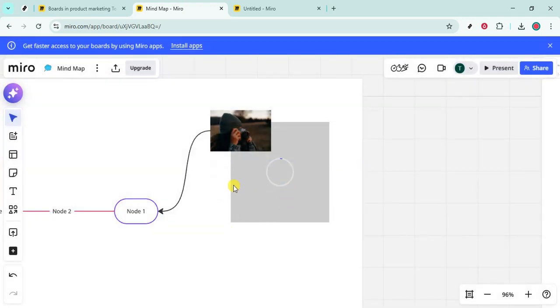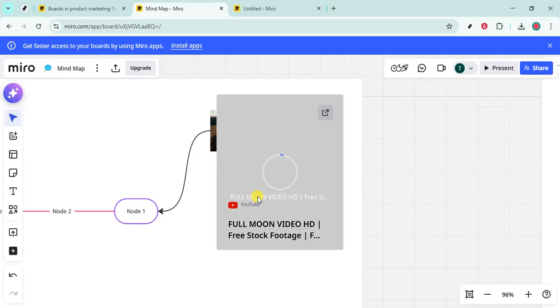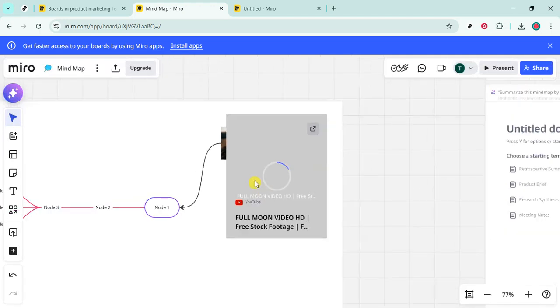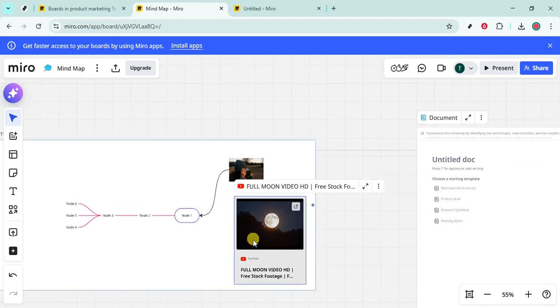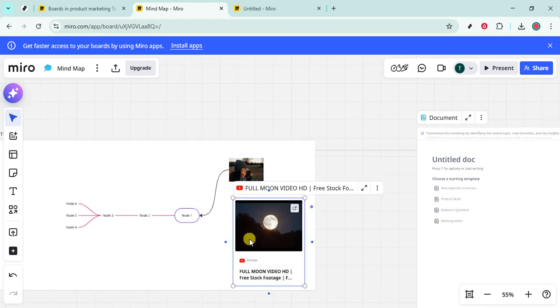Finally, connect the video to your mind map. Draw a connector from the appropriate node to the video frame so it's clear which idea it supports. Align the line neatly, and adjust the position if needed to avoid overlaps. When everything looks good, take a moment to review spacing and readability so your visuals support the structure of your ideas.